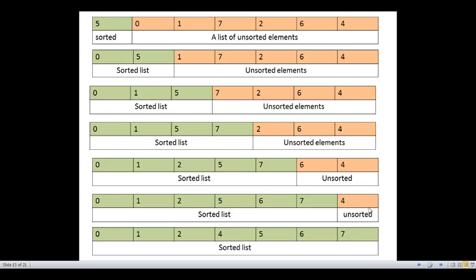So this unsorted list is no longer there. Now all the elements are in the sorted list. Your sublist is this: 0, 1, 2, 4, 5, 6, 7. Here we covered all the elements of the array. In this way you can use the insertion sort algorithm.